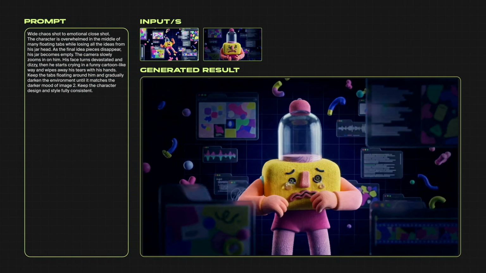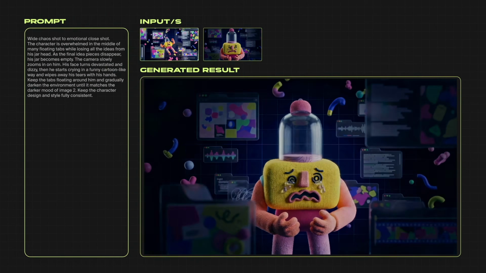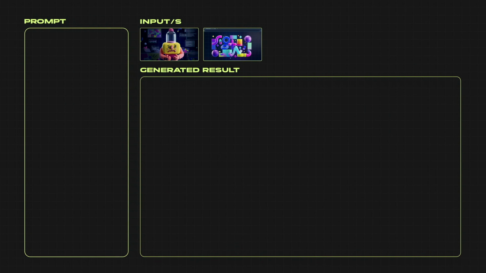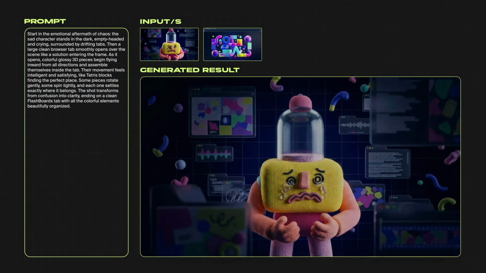Repeat the same process by selecting a frame from the end of this shot to be the start frame for the next one. Then select the next scene. A short prompt again, and here we go.